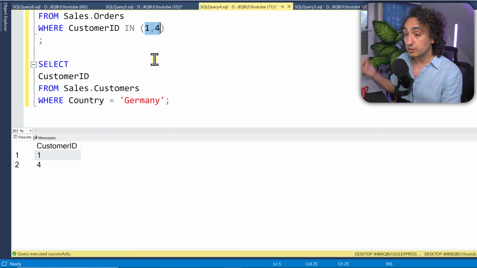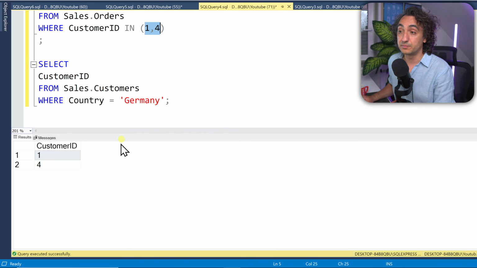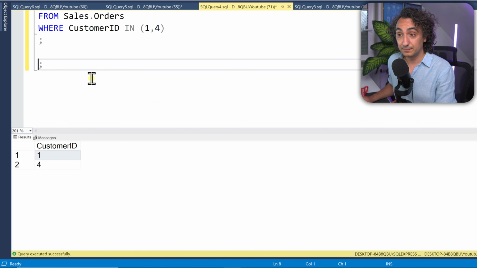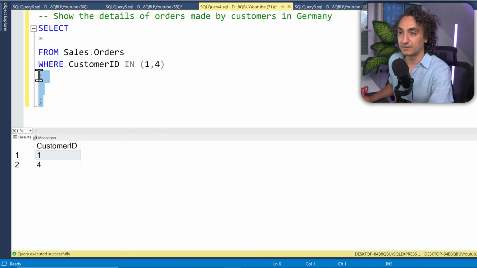And now, of course, in the future, if there's another customer that comes from Germany, this list is going to be a little bit longer. So this query is always going to retrieve all the customer IDs that have the country equal to Germany. So now what we're going to do, we're going to take this as a subquery. Now let's get everything from it and put it instead of those static values.